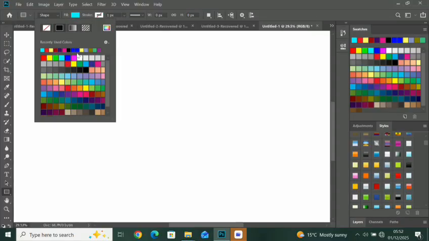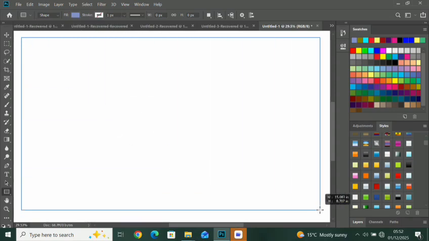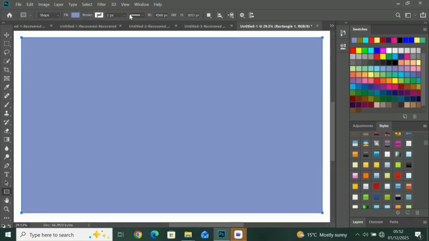Hello guys, today I will discuss step 2 in Adobe Photoshop: choose a main color from the color picker in Adobe Photoshop. I will discuss it with you step by step.